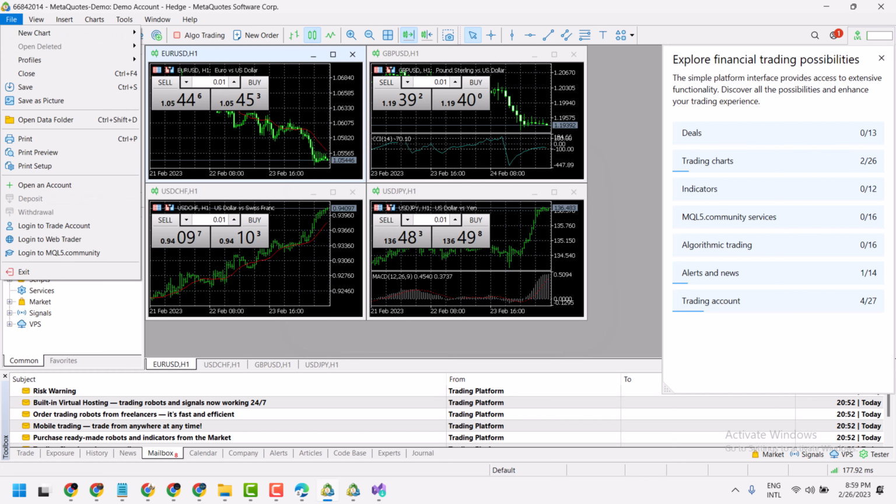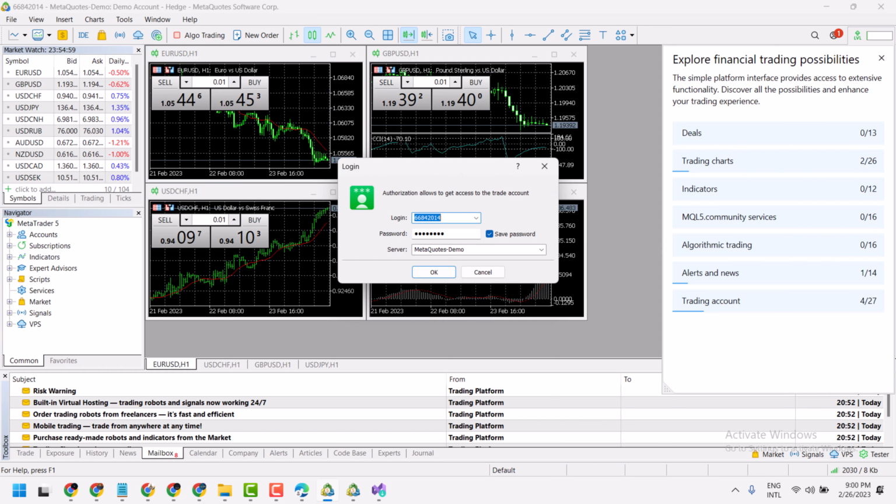To log in your account just click on file and here click on login to trade account. Enter your address and password, then click on OK. Here guys, select your server, then click on OK.